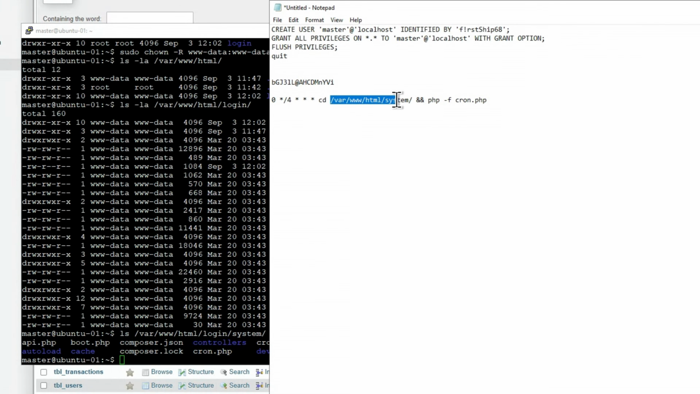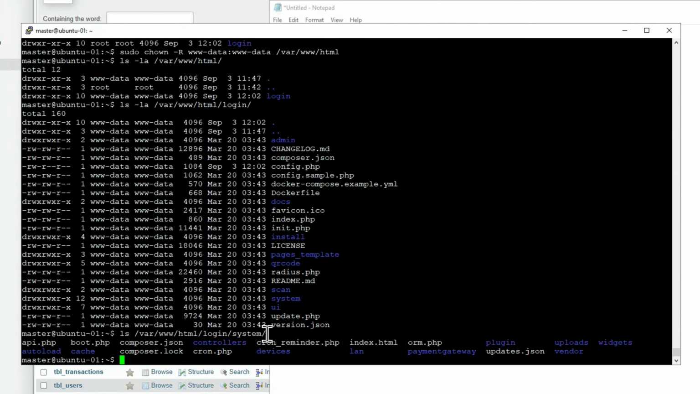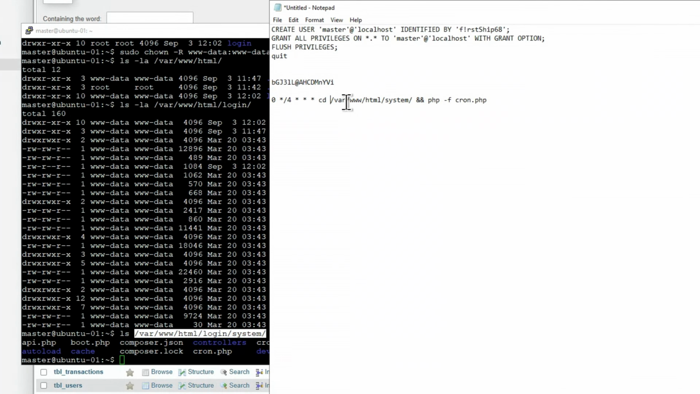So this is what we need to replace with where we've installed our system directory, which is this one here. We can just copy all of that. We need the whole thing, and it needs to start with a /, so it starts from the root, because you don't know where that's going to get run from. So we can replace it with that. Basically the command is going to change directory, and then it's going to run the PHP cron.